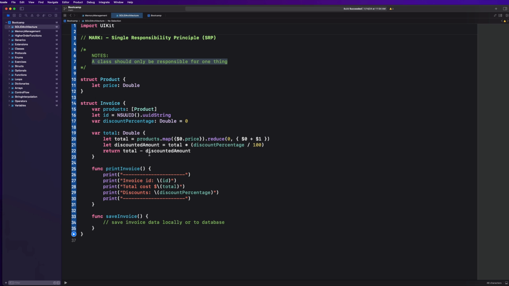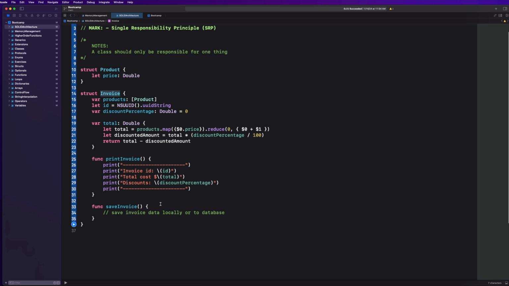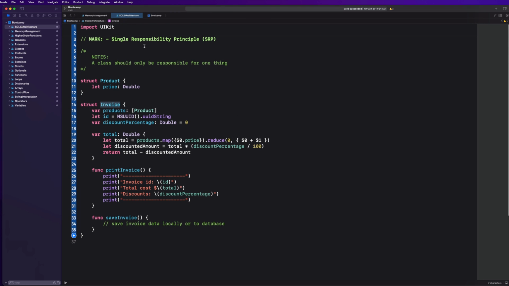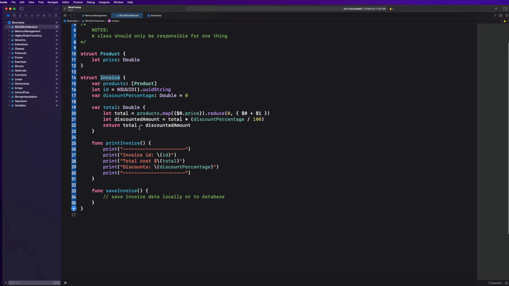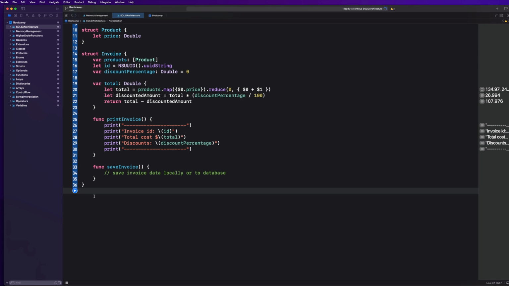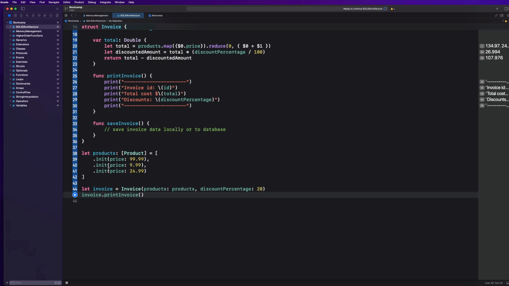So I'm going to go over how we can modify this invoice structure so that it adheres to this single responsibility principle, and we'll go over why that is a better code structure than what we see here. But before we do that, let's take a look at what it would mean to actually create some products and an invoice and maybe run this printing function, just so we can get an idea of what this code is actually doing.